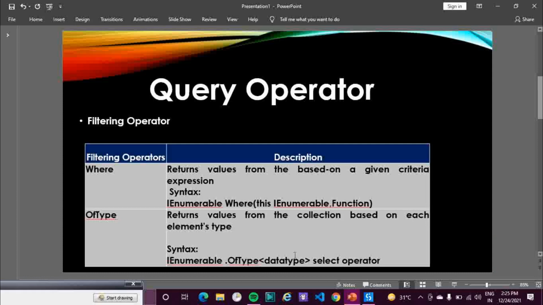First, you have the where operator and the of type operator. The where operator, I have used a lot in my previous video. Basically, what it does is that it will give you values based on a certain expression.